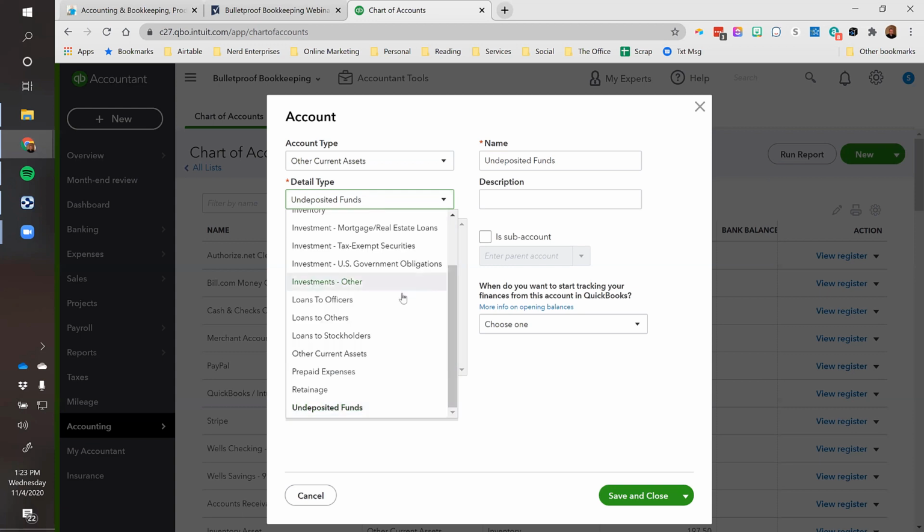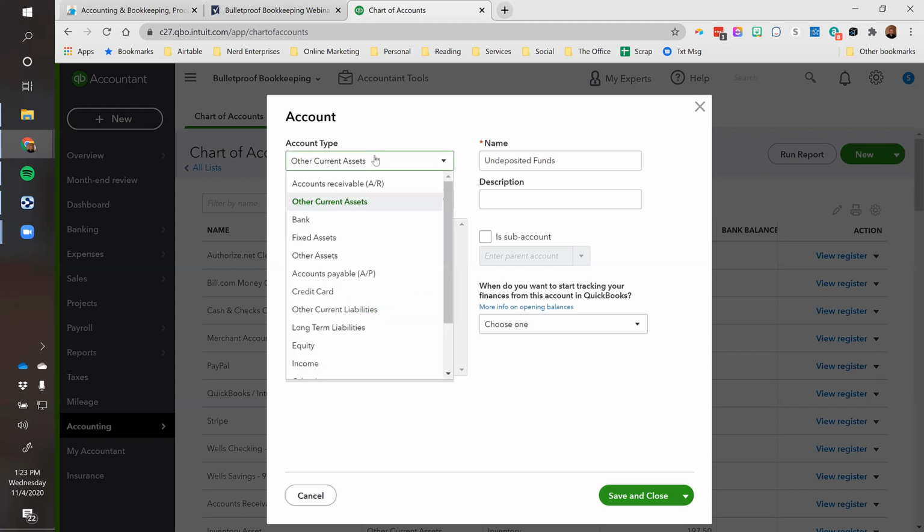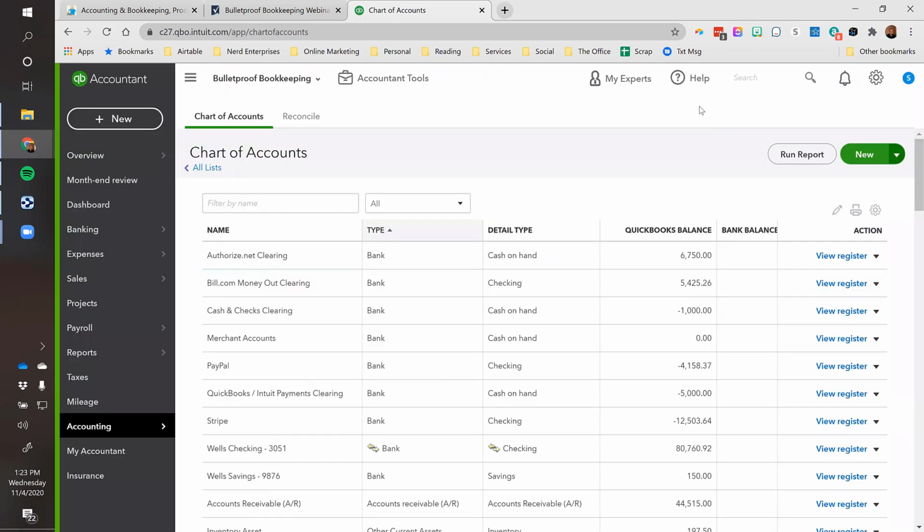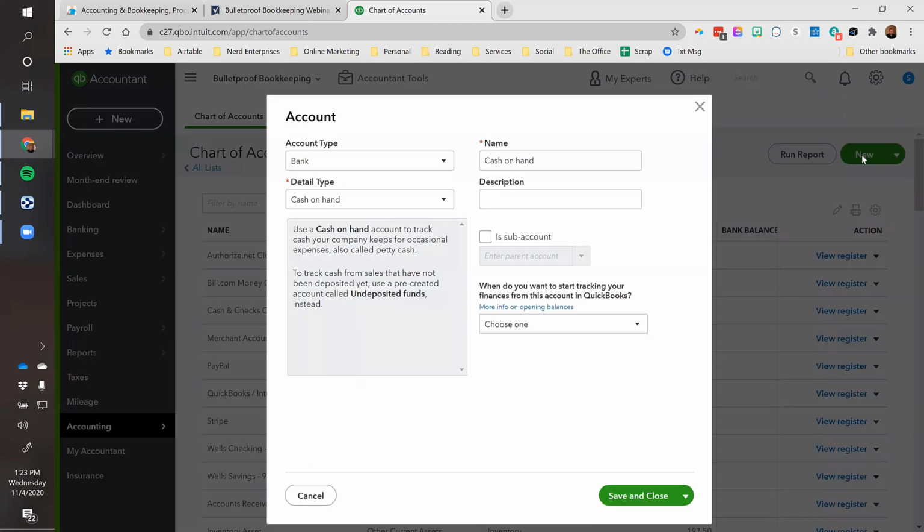So I still take the time, though, to choose an appropriate detail type for whatever I'm setting up, because I feel like the minute I stop doing it, then there's going to be a need for it. And then I'm going to have to go back and fix everything. So I do it anyway. I take the time to do the right detail type when I'm setting these things up. But setting up a new account is just as simple as that.